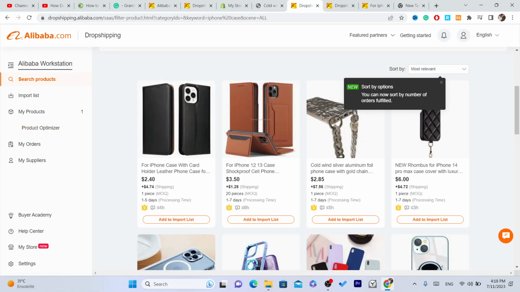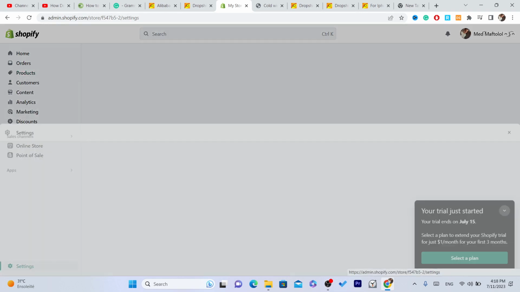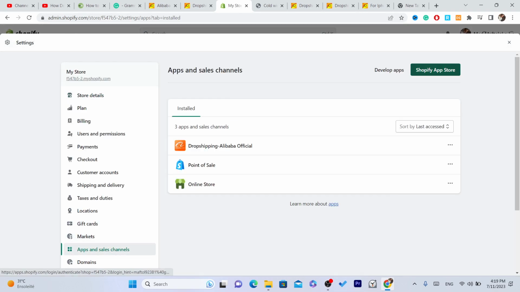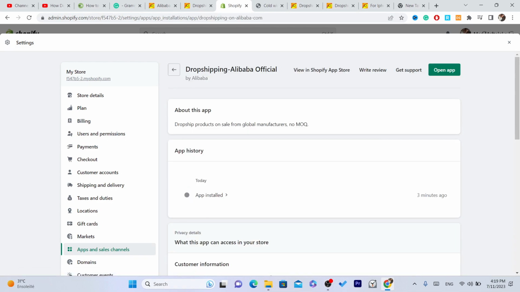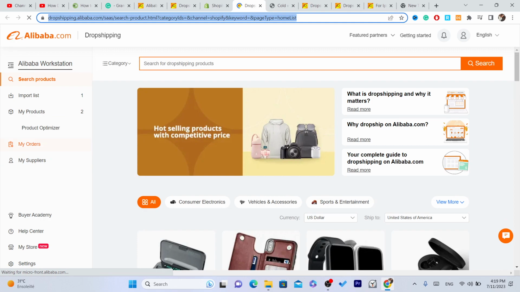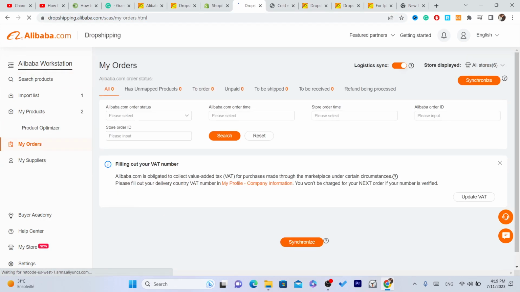Now if someone places an order and you need to buy that from Alibaba and ship it directly, after someone buys from you on Shopify, you need to go back to Shopify, click settings, click on apps and sales channels, click on Dropshipping Alibaba Official, click on open app, and click on my orders. Here you will find the list of orders that you have. If someone buys from you on Shopify, you will find that product here, and you can just buy it. You will have to pay for the product and you will ship it directly.